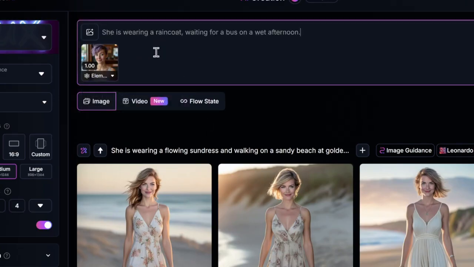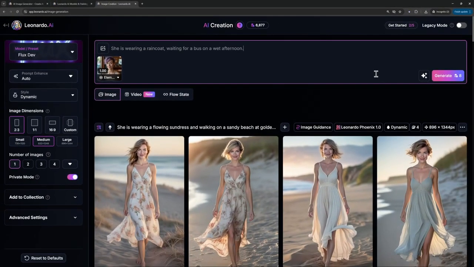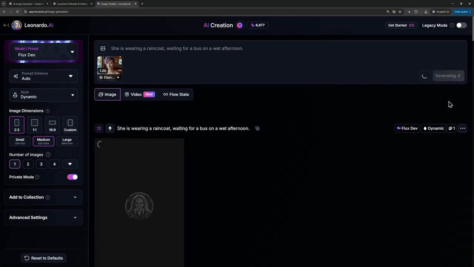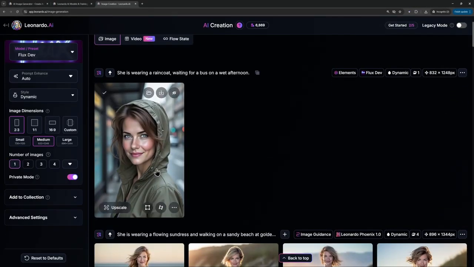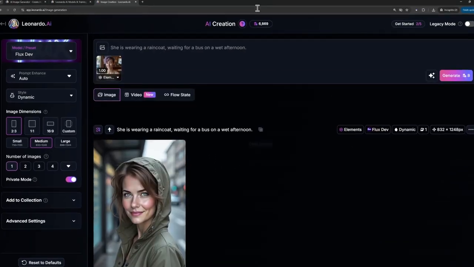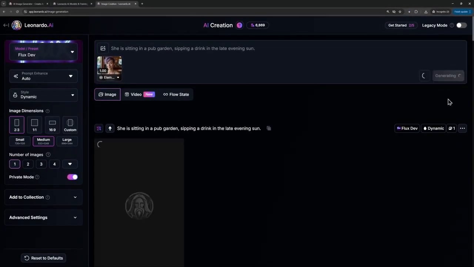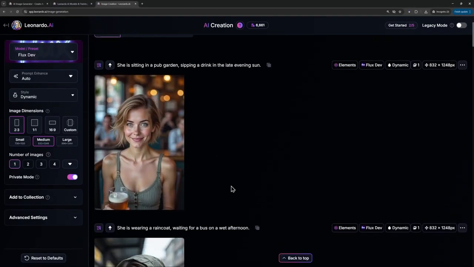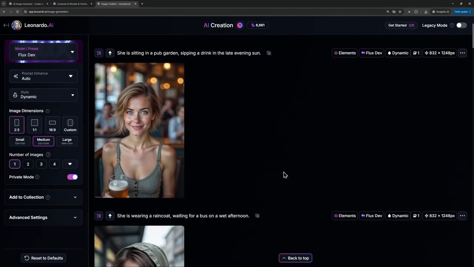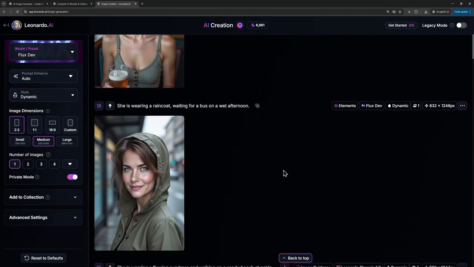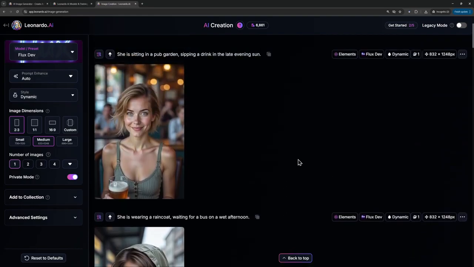Let's generate some images with our new model. I'll use the following prompt. She is wearing a raincoat, waiting for a bus on a wet afternoon. Now I'll click Generate. And you can see that we have an image of our character with a raincoat. I'll try another prompt. She is sitting in a pub garden, sipping a drink in the late evening sun, and click Generate. And here is an image of our character in a pub. The images you get back will be your exact character, consistently, every single time. It's like you have a digital actor on call, ready to be placed in any scene you can imagine.